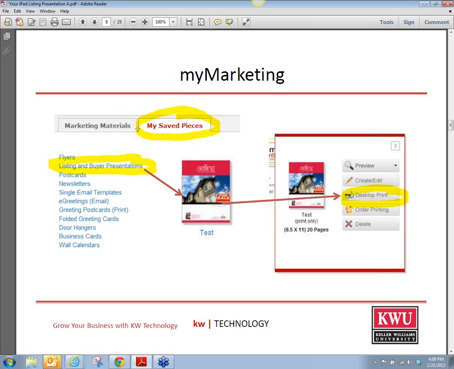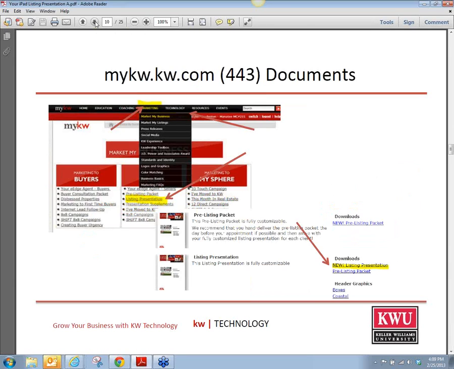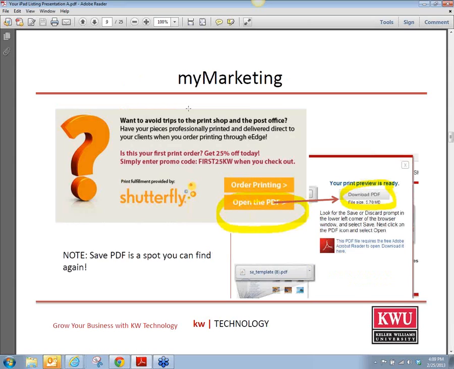and then when you come back to it, it would be under my saved pieces. So you come back to it once it's all done, and then you click the document, and then you want to click desktop print. And that way you open it up, so that way you can get to the PDF, and then you download the PDF, and then that saves that on your system.